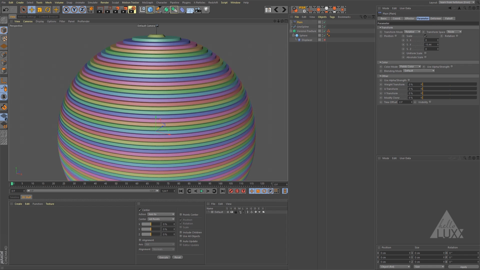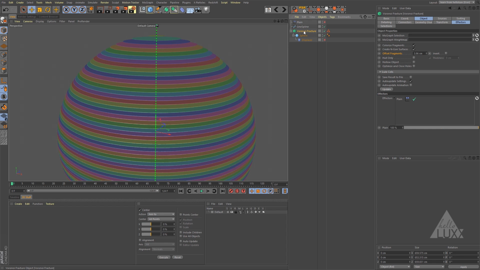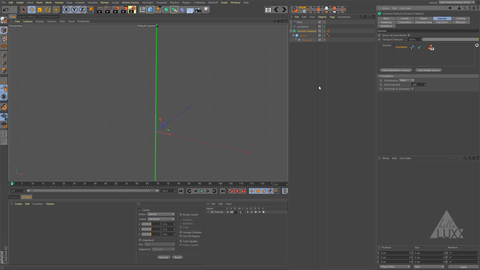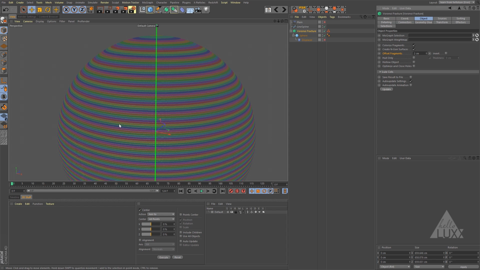Now, because we have kept the Voronoi fracture as a generator, we haven't made it editable as I did before, we can easily come in here, if I just switch off this plane effector, and we can come to sources, select our line spline, and maybe we want to have twice as many, and we can set that to say 200. Now of course they disappear because our offset fragments is too high, so if we set that down to say 2, you can see there they all are.